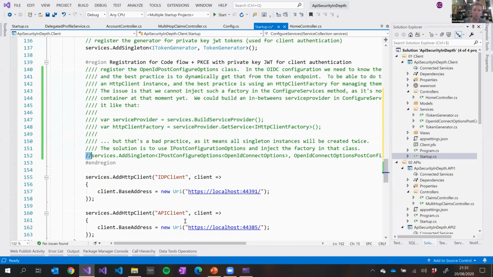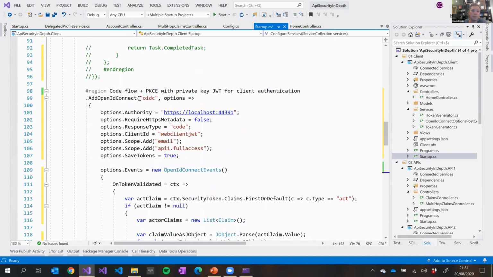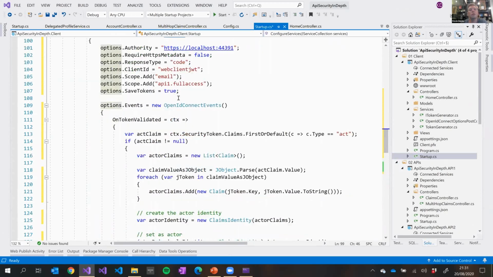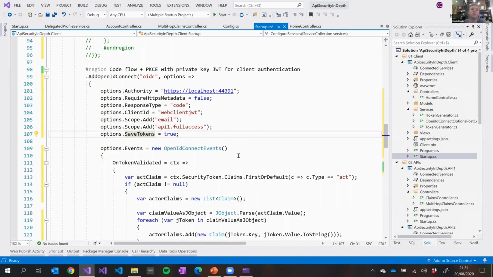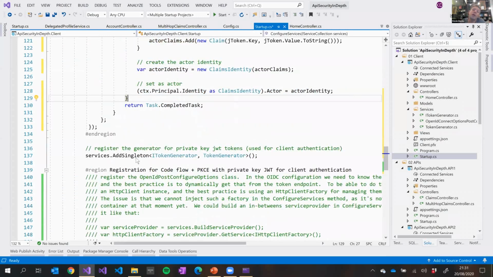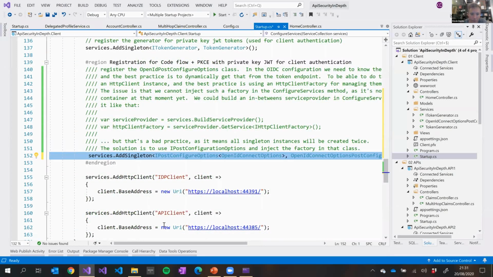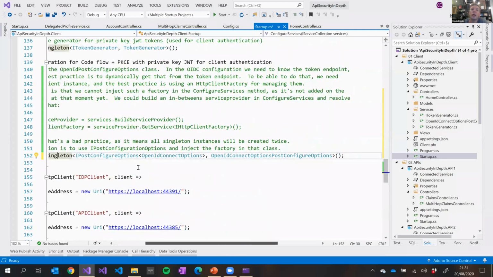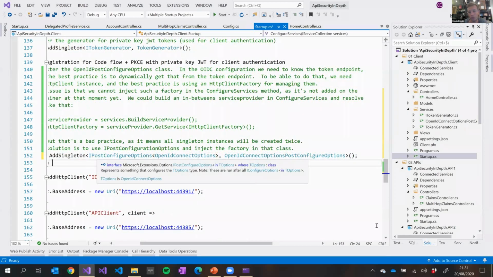Well, you use the post configure options. So the OpenID Connect options are what I set here, the same types. And what I'm essentially saying is, I'm going to configure them like this here in the configure services method, but some part of the configuration I need to do afterwards, when the application is already running, after the configure services method has run. So for that, you write code as such: I post configure options, and you can do that with all option objects, by the way, not only with the OpenID Connect options.